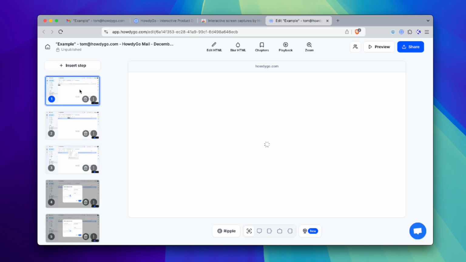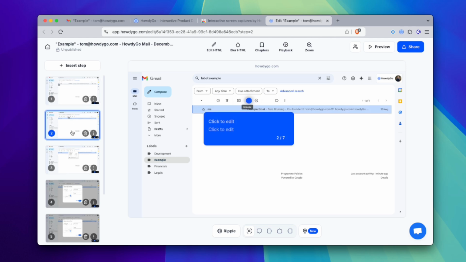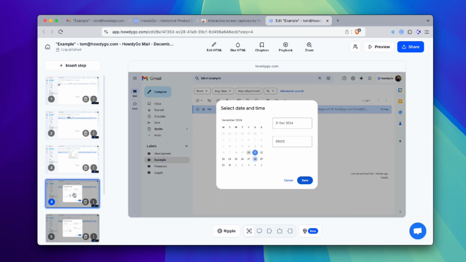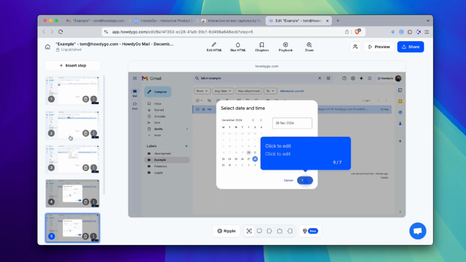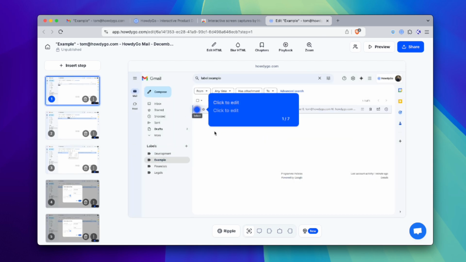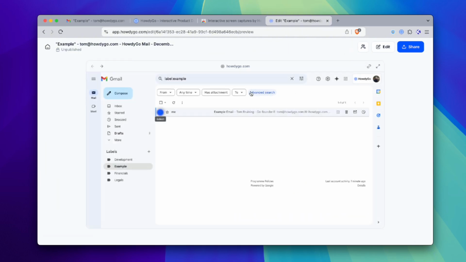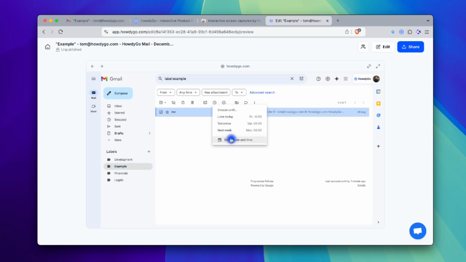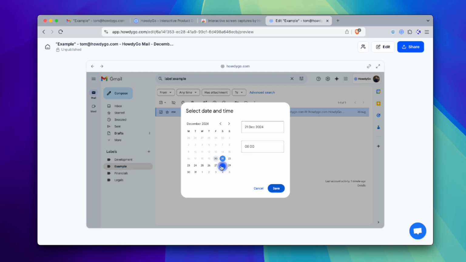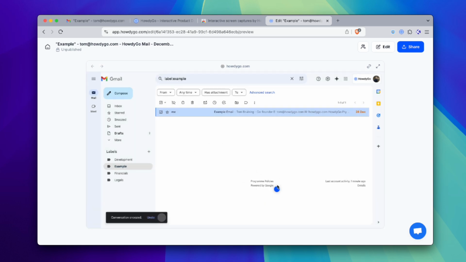So over here on our left, we have each of the clicks that occurred, and you can see that on each step, it's automatically saved the exact position that we originally clicked in the first place. So if I click preview now, we can actually see an overview of this in action. This is an interactive product demo GIF, but you can export this as a GIF or a WebM file after the fact. All right, great, this looks good.